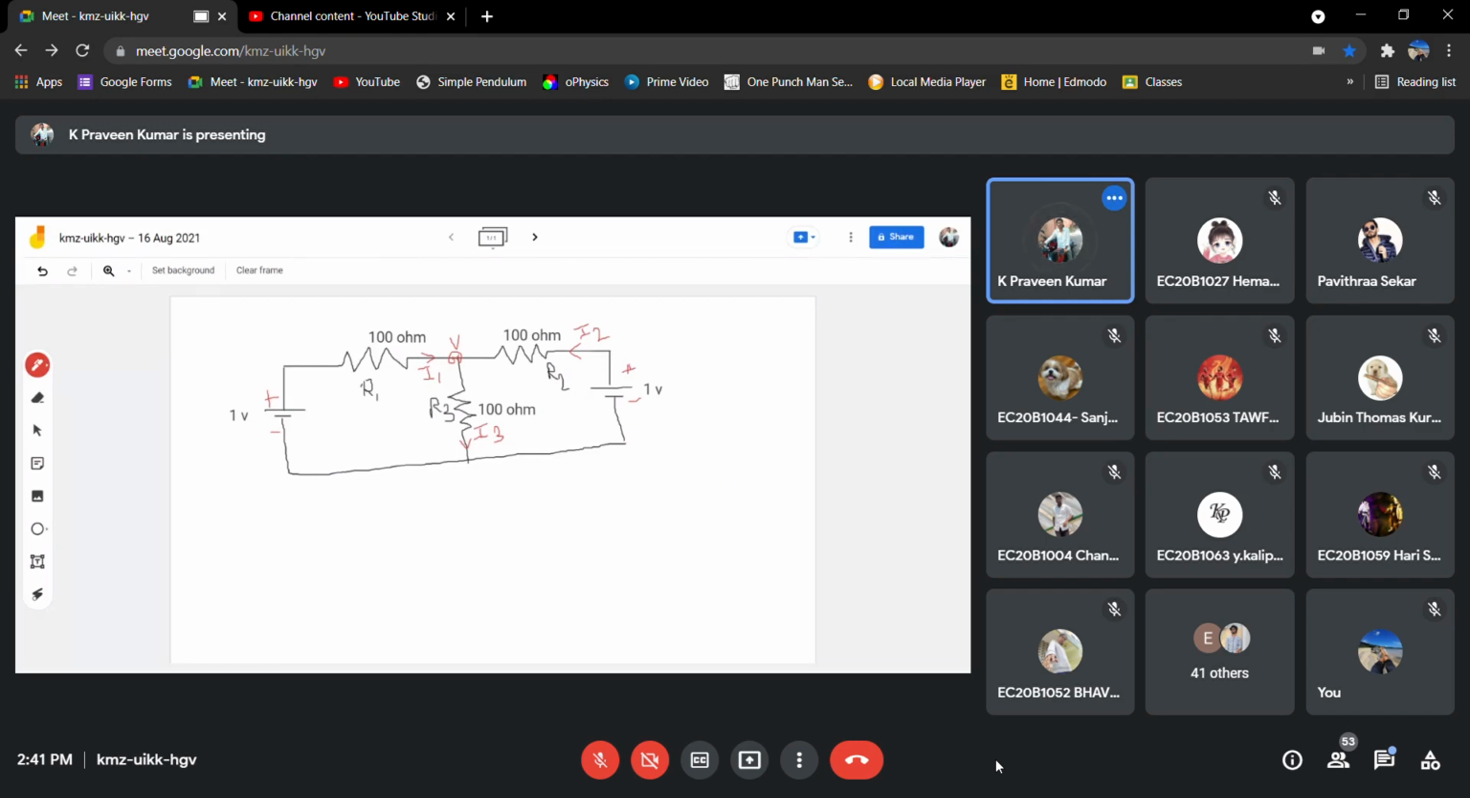Is my screen visible? Yes, sir. Okay, so let us do it with KVL first, then we'll do it with KCL. What does KVL say? The algebraic sum of voltages in a closed loop is equal to 0.